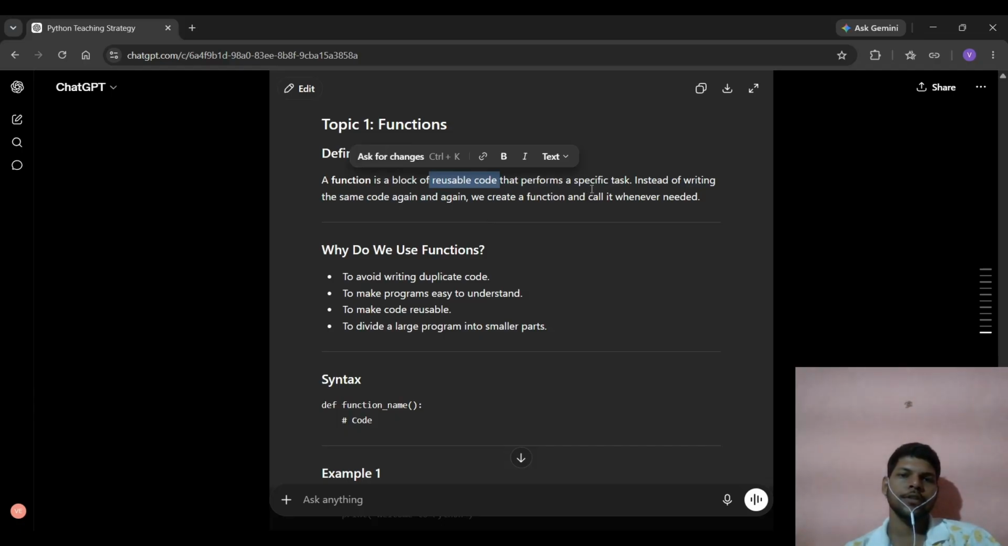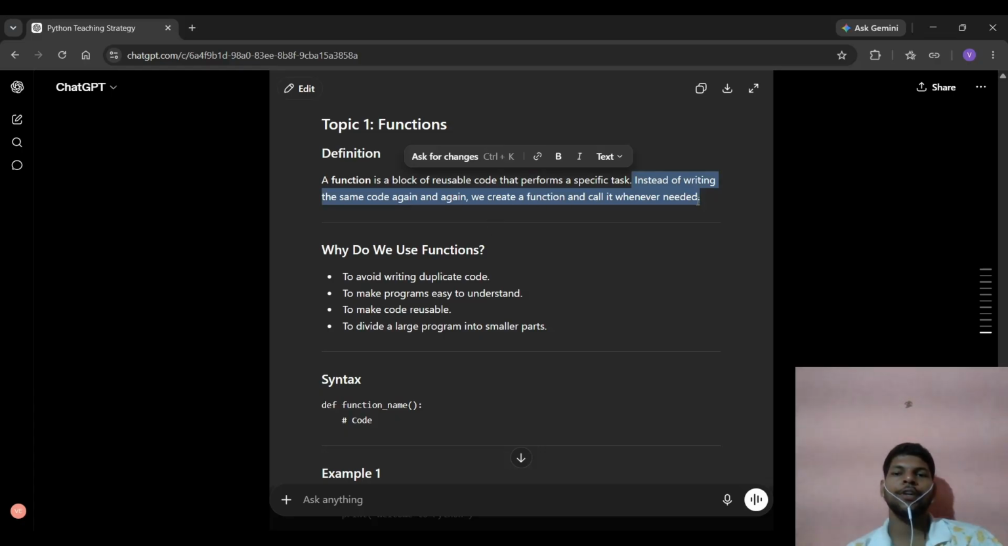So that is the work of a function. You can use a code many times for a specific task. Instead of writing the same code again and again, we can create a function and call it whenever needed. So a function is a block of reusable code that performs a specific task.